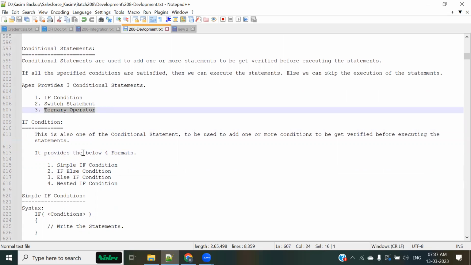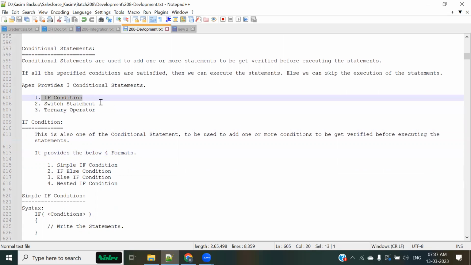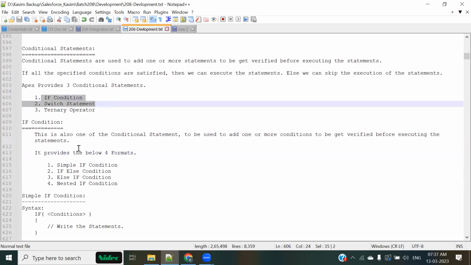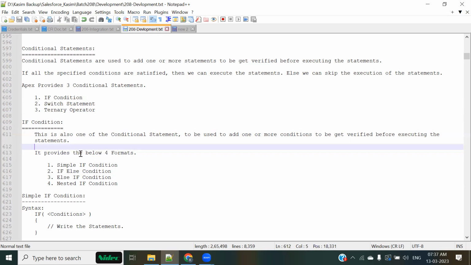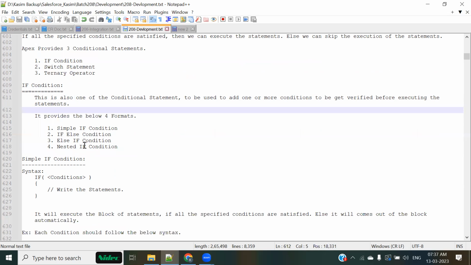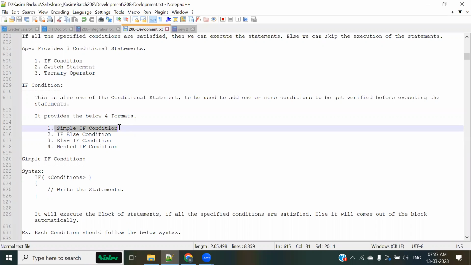But right now, let's complete the if statement, all the forms of if statement, and switch. There are three different forms of conditional statements in Apex programming: if, switch, and ternary operators. Let's start with the if statement. All right, let's start with if. So there are four different ways we can give an if statement. The first one is a simple if, where there would be only one condition.